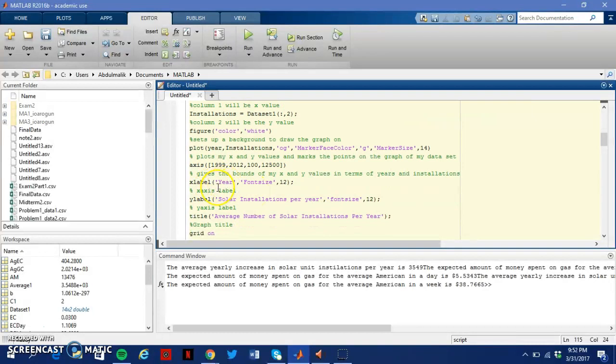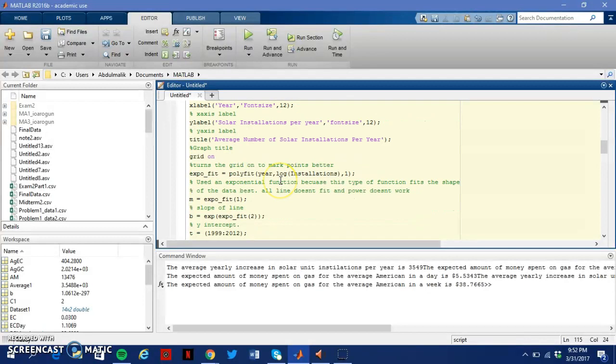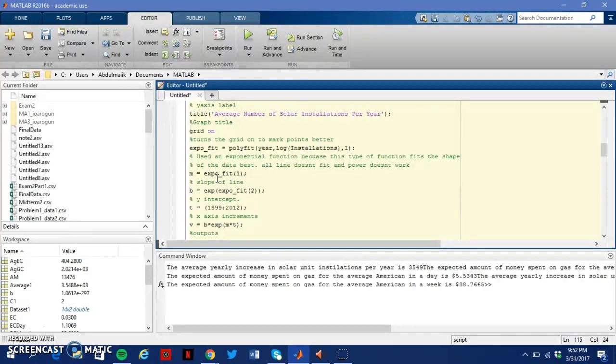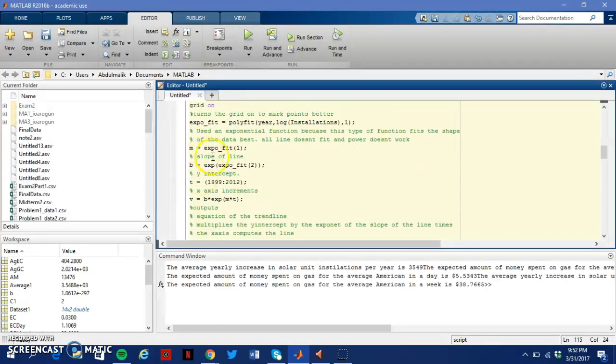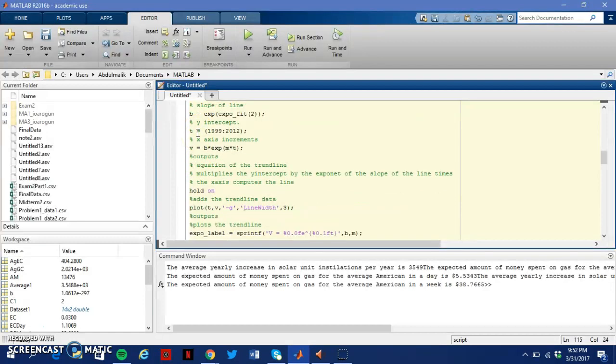The xlabel function labels the x axis, and the ylabel function labels the y axis. The title function adds the graph title. The grid on just turns the grid on to mark points better, and the expofit is used as an exponential function because this type of function fits the shape of the data best, and the data is increasing per year. The m variable calculates the slope of the line, and the b variable calculates the y-intercept.